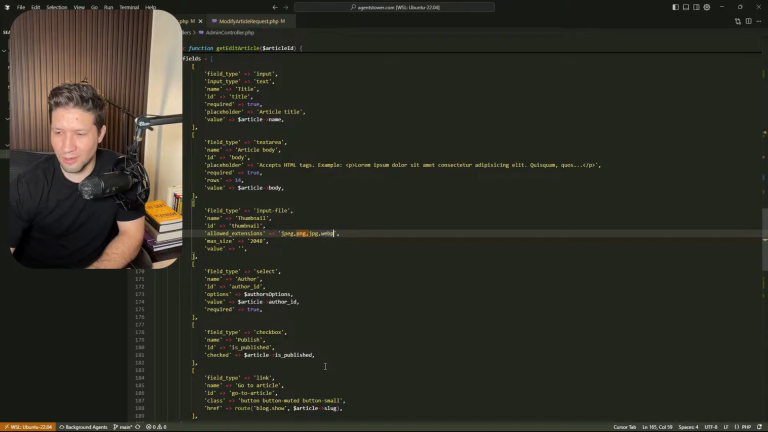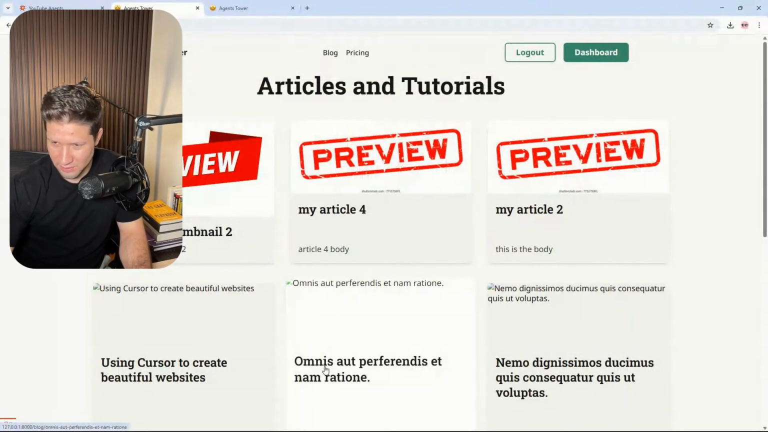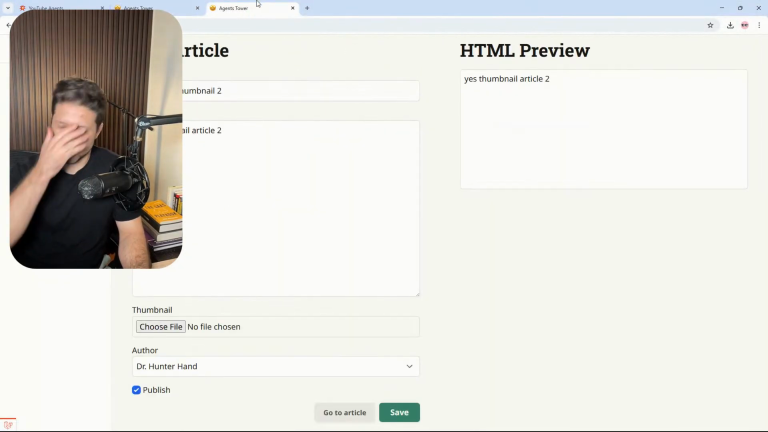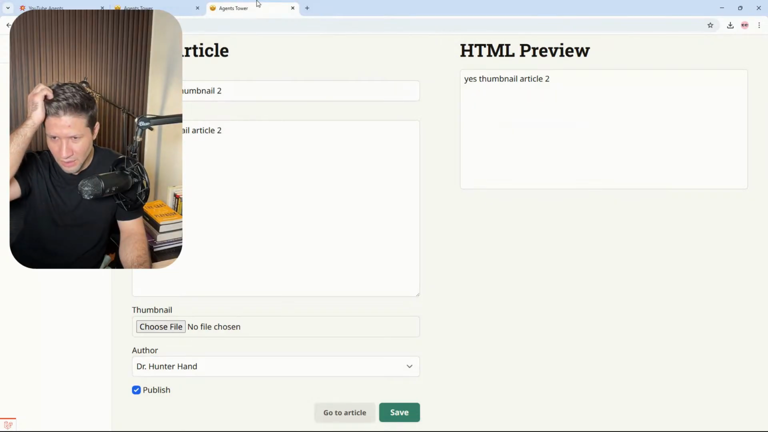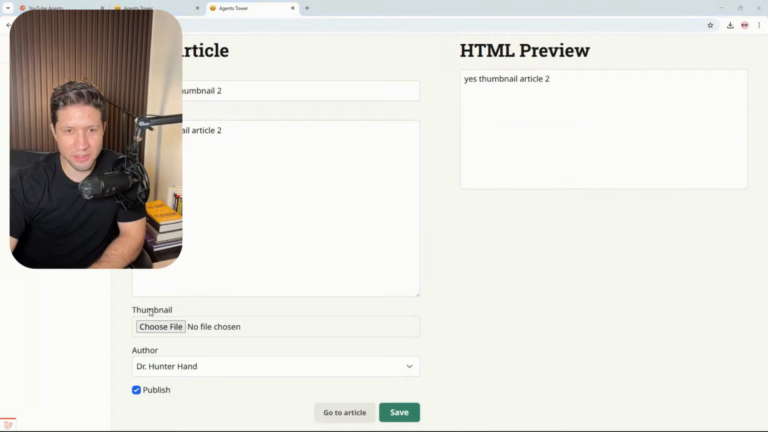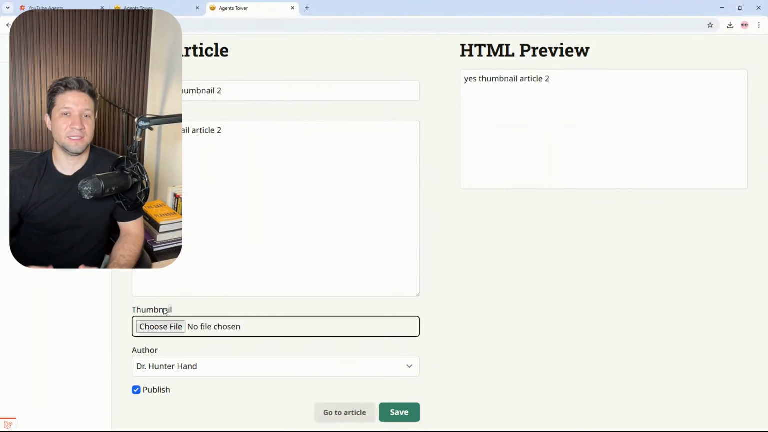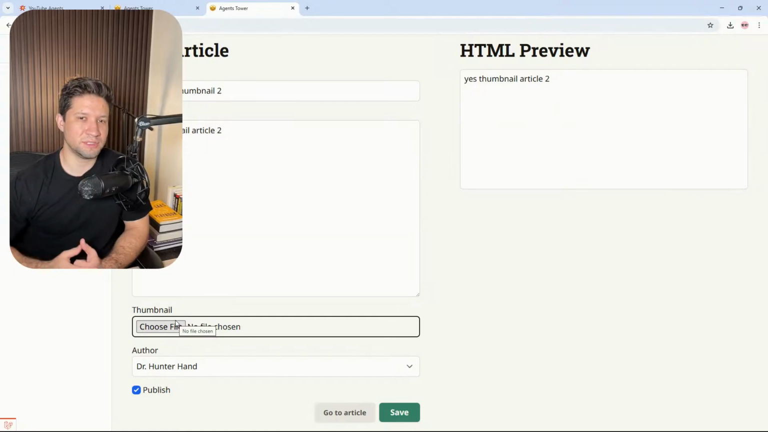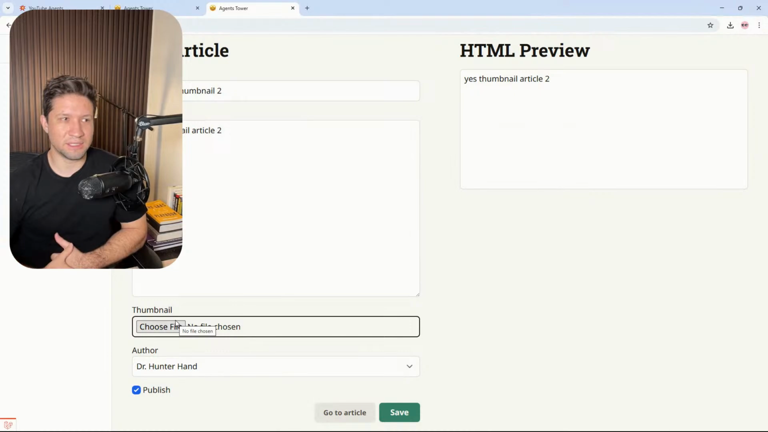So what else? For example, this article already has a thumbnail, but I'm not showing it in here. So a user could think that this article doesn't have a thumbnail. So let's see if I can add the thumbnail in here, just so the user has a preview of the thumbnail and doesn't think that it doesn't have a thumbnail.